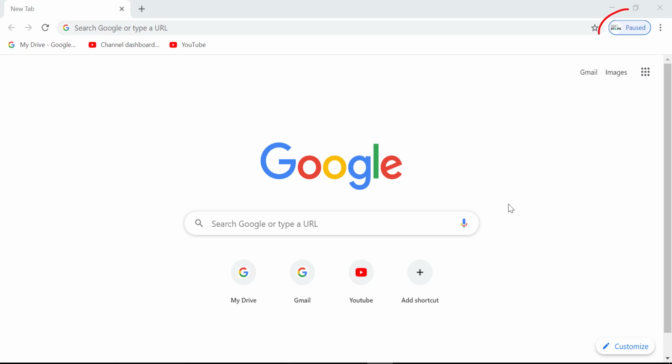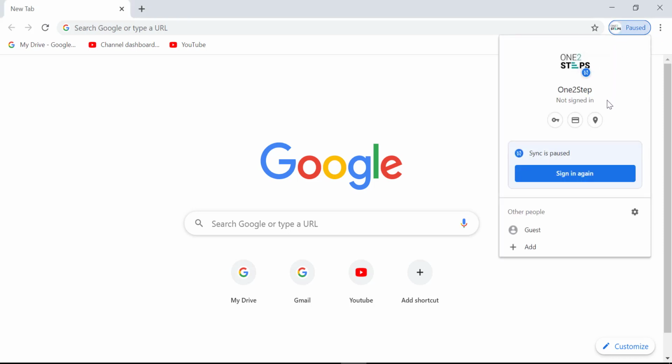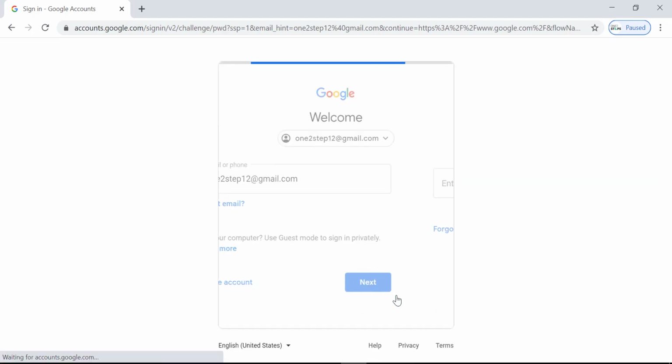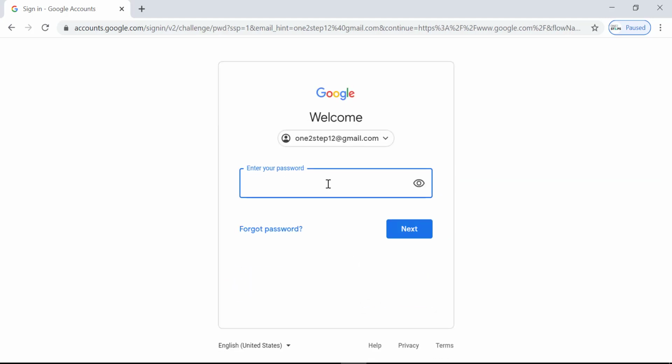First of all, on the top right corner of the screen, there is an option with your profile picture on it. Click on that and click the option sign in again. After that, it will ask your email or phone. You just type it in, or it is already typed in. Click next, and then it will ask you for your password. If we knew the password, we would have simply typed it in and hit next. But since we forgot our password, we will click the option forgot password.